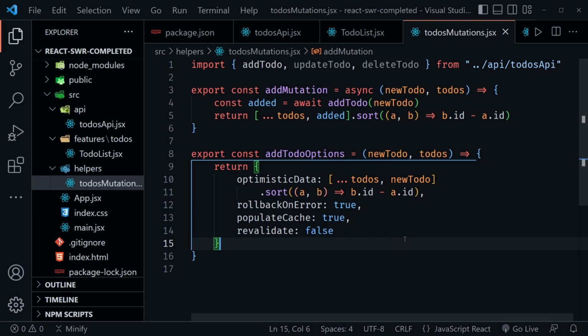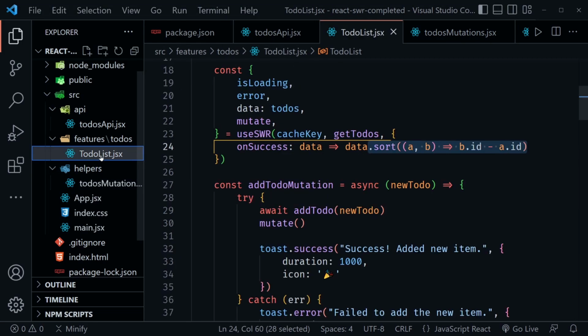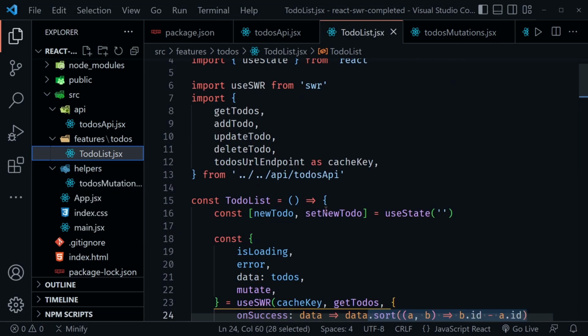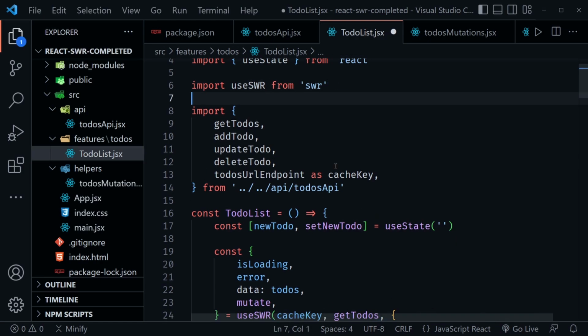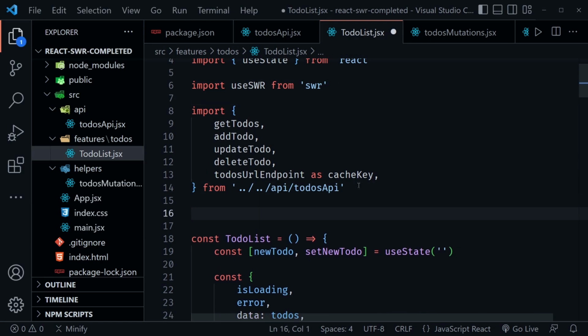And we have our mutation. Okay, let's go back to the to-do list component. Now at the top, we need to import these new functions. Let me put a line between that import there as well. Now here below is where I'm going to import this.